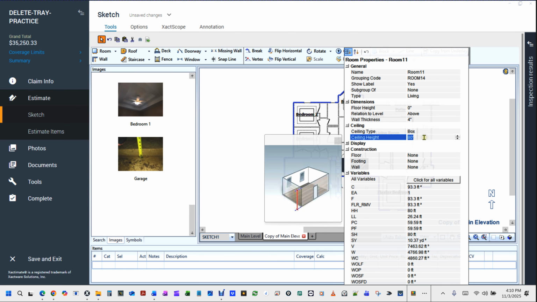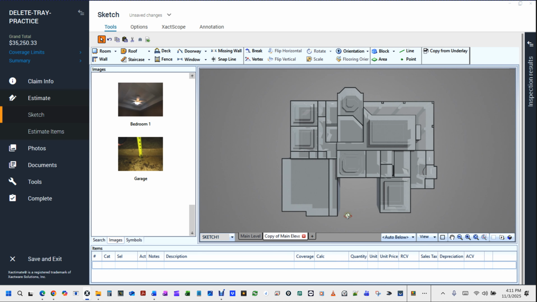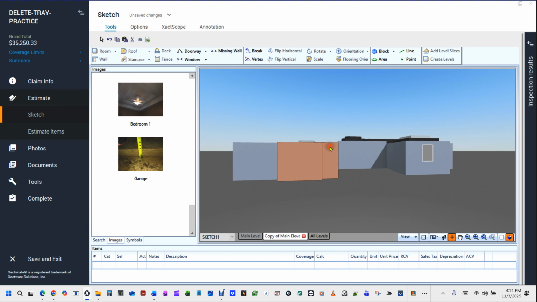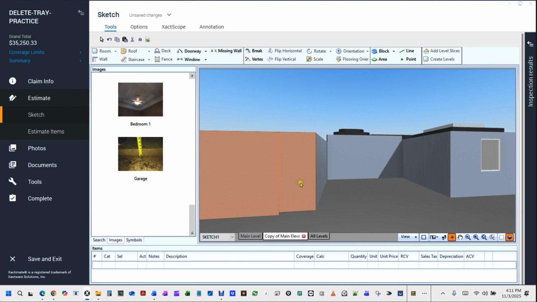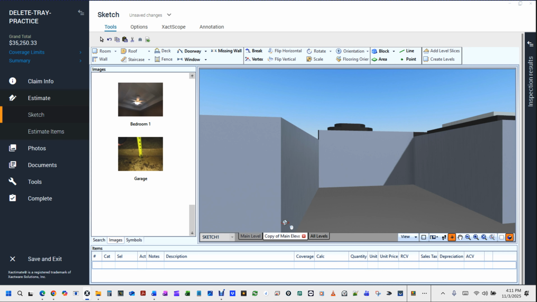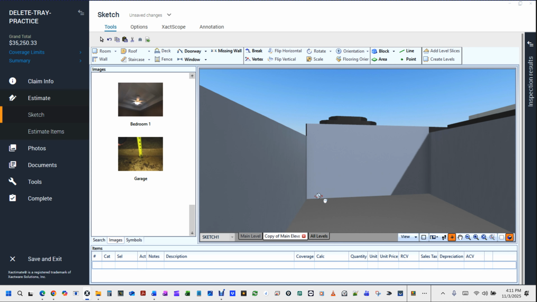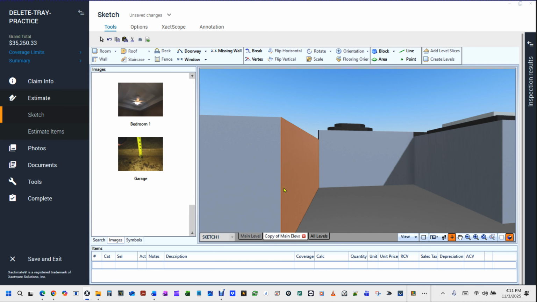The ceiling height of 8, comma 2. Wait a second. Let me see. 8, 2. 3D. Here we go. Yep, that's it. And if you notice, this one is higher than this one. See? Actually, we can see it right here. Look.